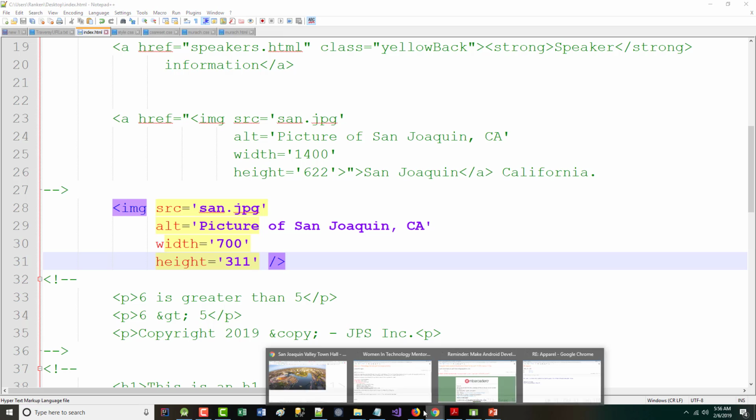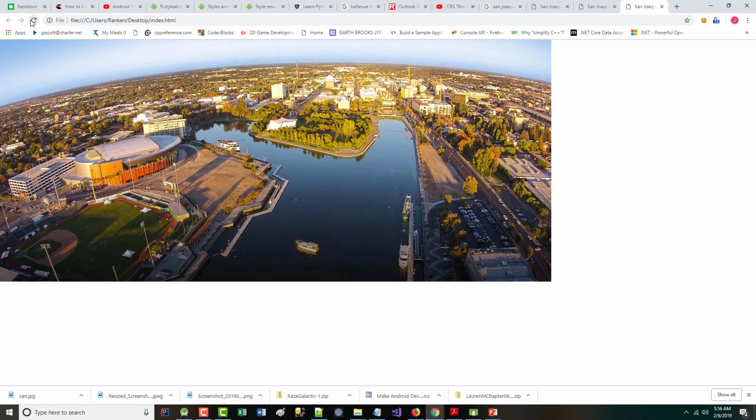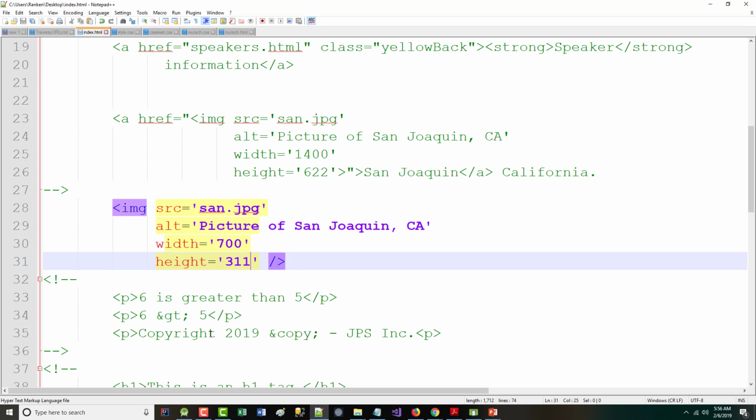And you'll notice once I do that and I come back to my picture and I refresh, I cut it in half. All right, I tried to keep it proportional for the way I was doing things. Okay, so let's keep on.